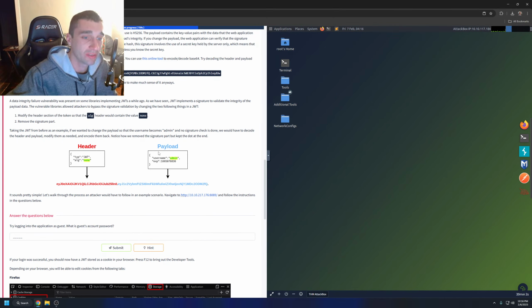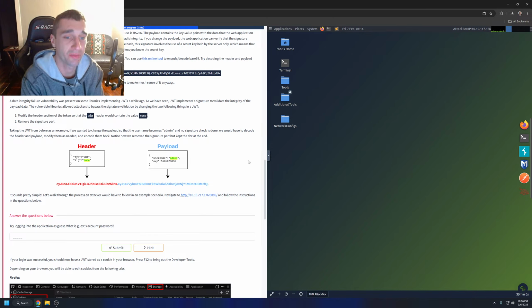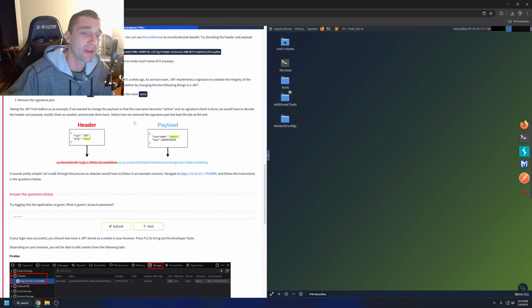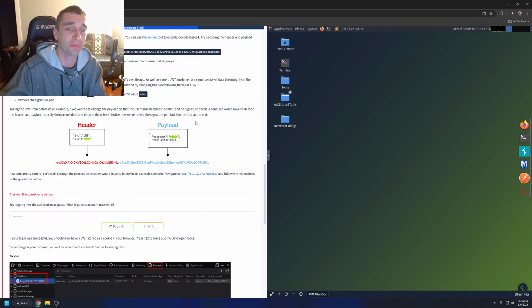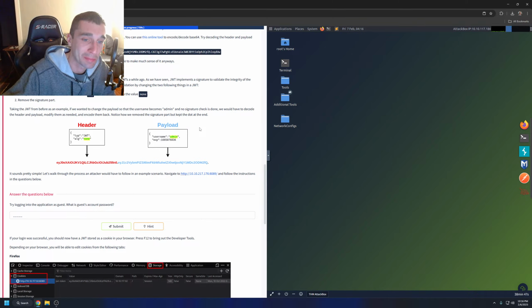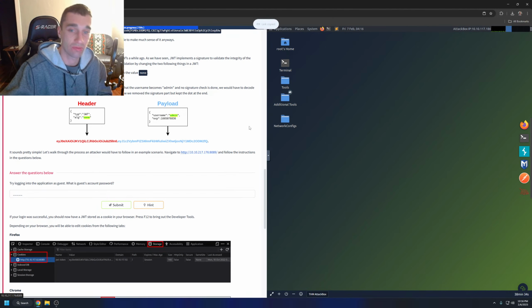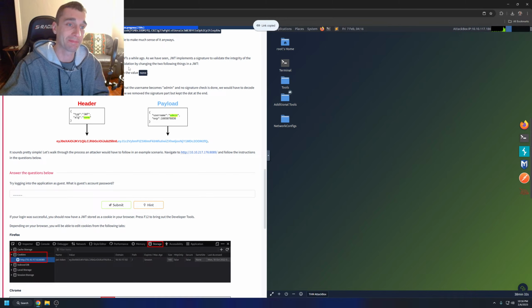If we wanted to change the payload so that the username becomes admin and no signature check is done, we would have to decode the header and the payload, modify them as needed, and encode them back. Notice how we removed the signature part but kept the dot at the end? Okay, let's try it.